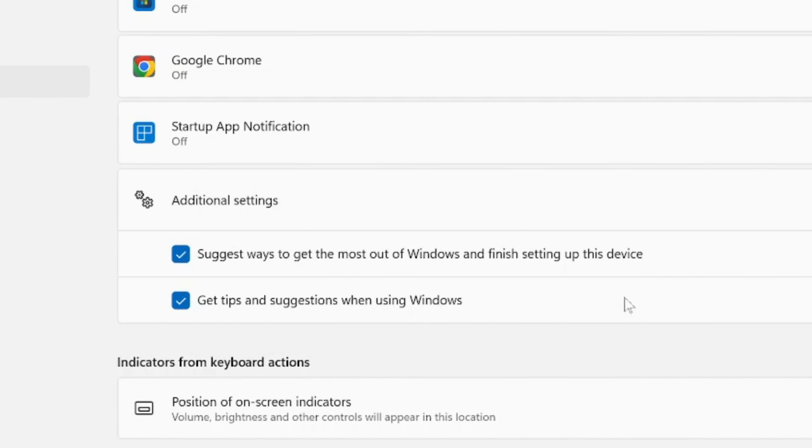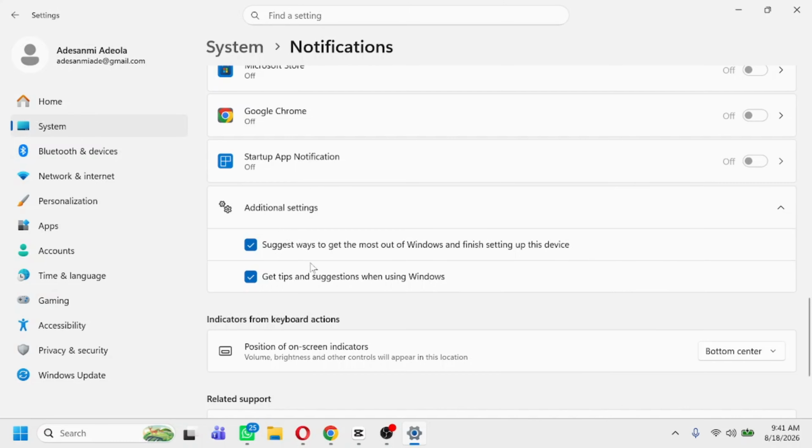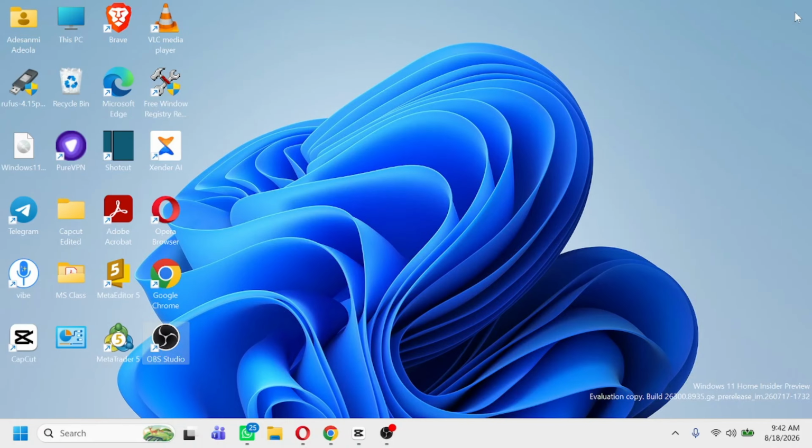Now, here is the deal. Here is what brought those notifications to your device. Suggest ways to get the most out of Windows and finish setting up this device. If this button is checked on yours, click on it and uncheck it. And don't forget to uncheck get tips and suggestions when using Windows. Click on this button and uncheck it. Now close this page. You are good to go.